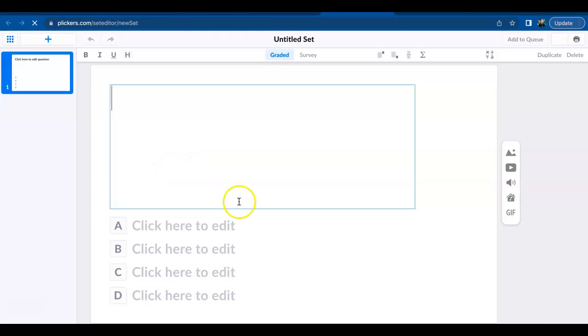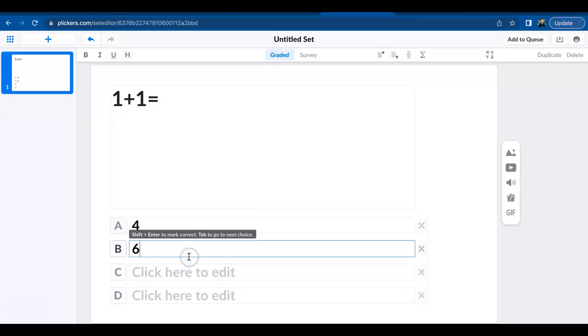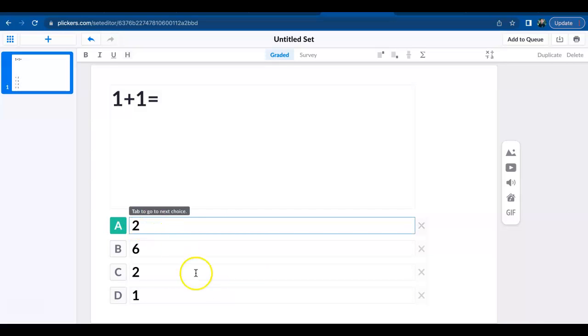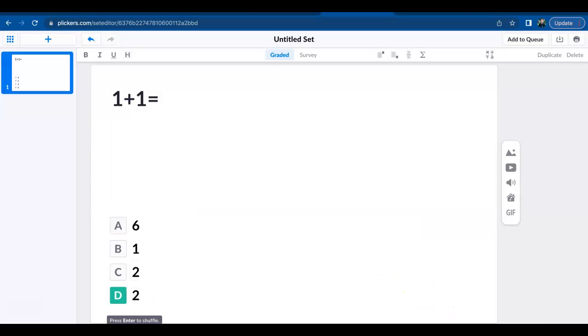You can click on new set and you can type in your question. So like one plus one equals, and then you could do 4, 6, 2, and 1. And the thing that I forgot, you have to choose A. I thought it chose the answer for me, but it was because I put 2 in the A spot. But then you can also shuffle your choices, so it's not like the top choice is always the answer.